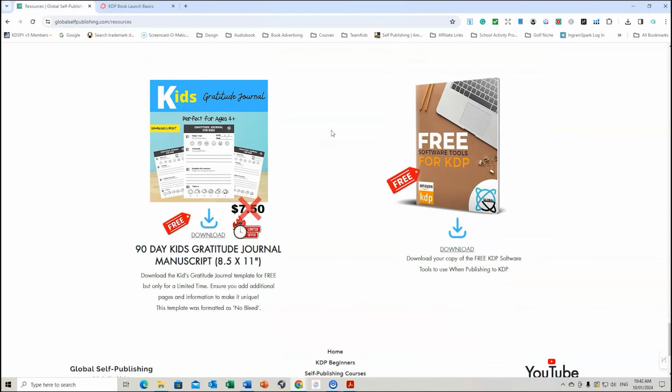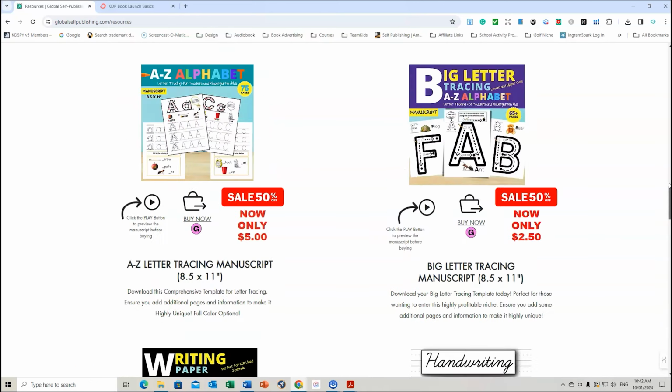And there's even some templates that you can download as well. This is a gratitude journal manuscript, and all the details are there for you to follow through.